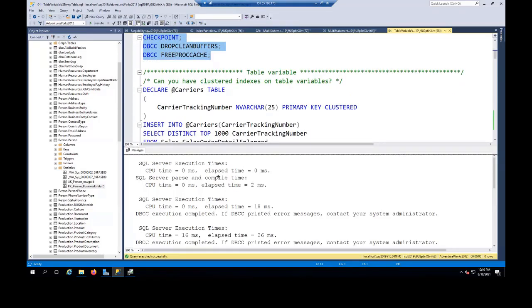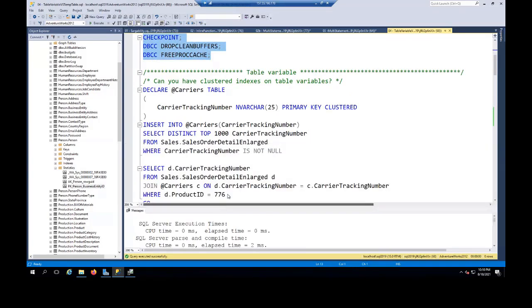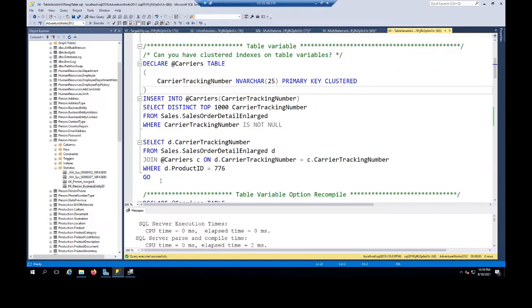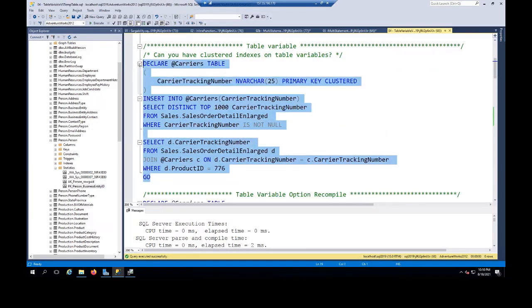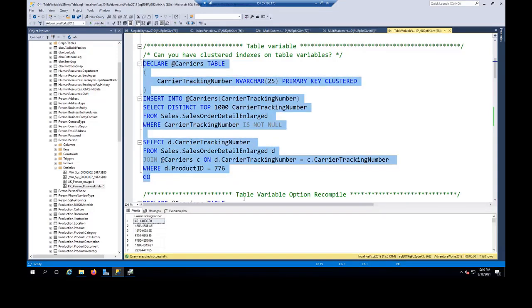And there are tons of myths about table variables versus temp tables. For example, one I see all the time is, well, you can't have any indexing on table variables. Well, watch what I'm doing here. I'm creating a primary clustered key to index off of it. Also, if you use a table variable, it won't ever go into tempdb. Also not always true. So here I'm going to run this.